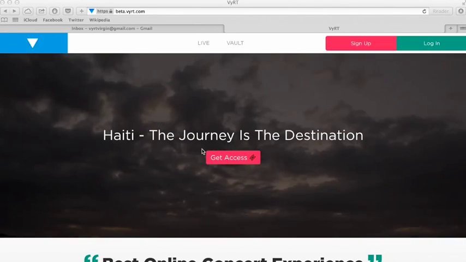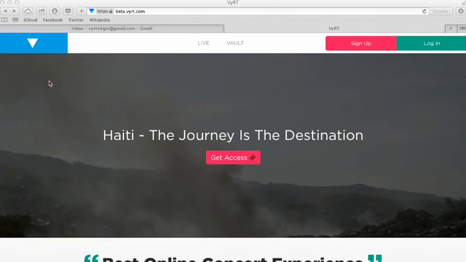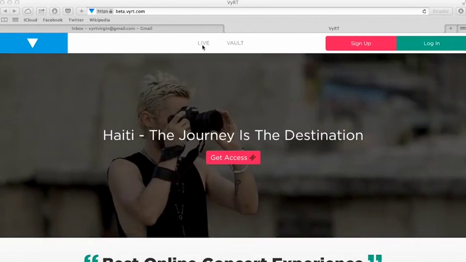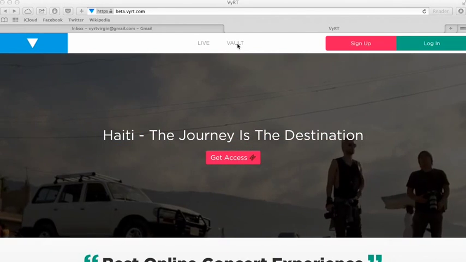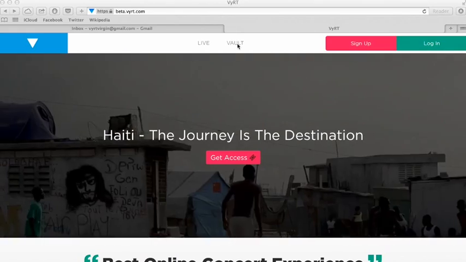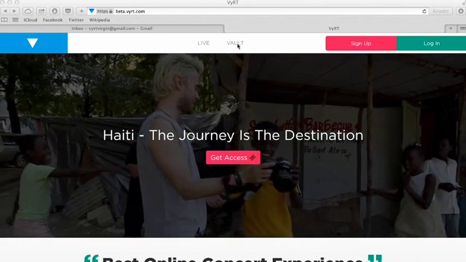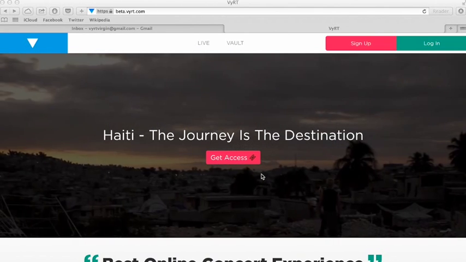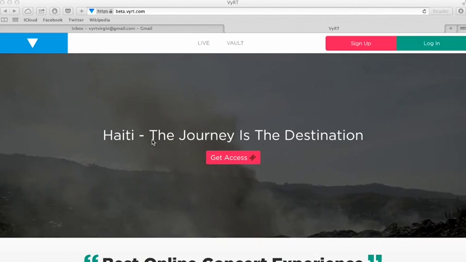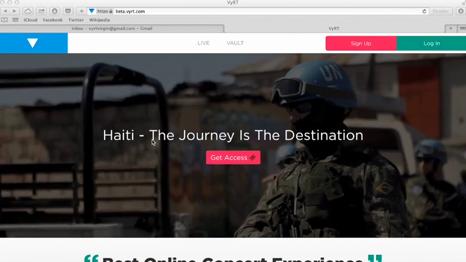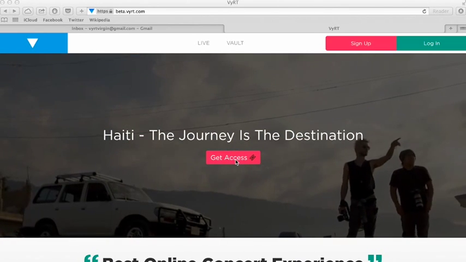First of all, you'll see that when you access VyRT, there's a lot of information. On the upper part, you'll see live, which shows the live events, and vault, which is a shortcut to the place where you can find the stuff that you bought in the past. Then the current event that is going on. Now we have Haiti, the journey is the destination, which is going to be live tomorrow. Can't wait for that. With the possibility to get access.